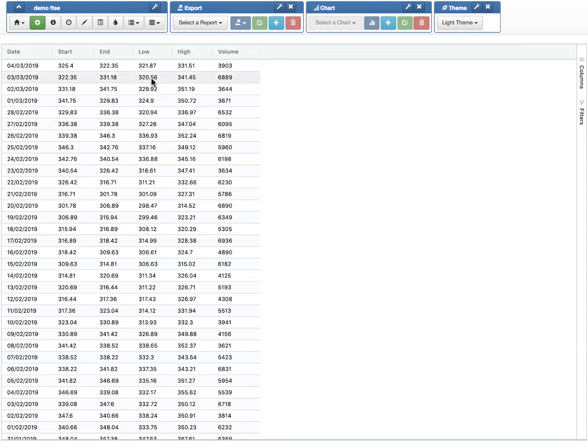And as we can see here, we have a very basic data set. We have a start, an end, a low and a high for some dummy market prices with a date and a volume. We're using the AG Grid, which is by far the best of all the HTML5 data grids out there. If you're not using it, you should, because it's really first rate.